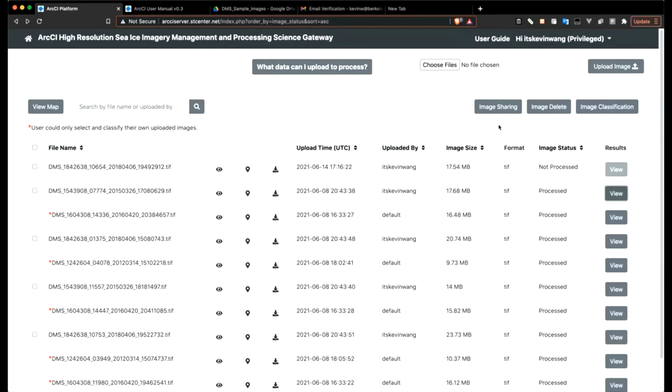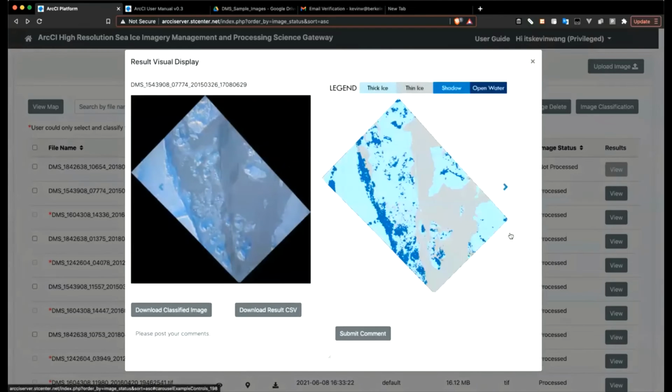Once your image has been processed, your image status will change from not processed to processed in the ArcCI table. To view the results, click on the View button associated with the image you would like to view results for. Your results will then pop up.